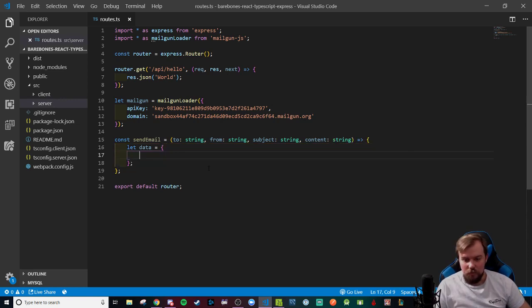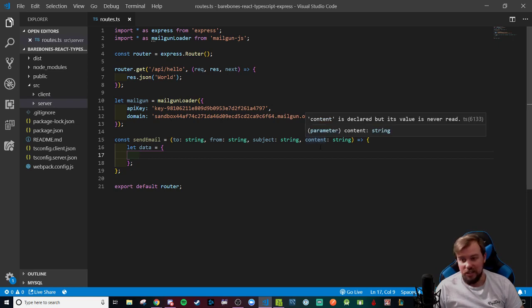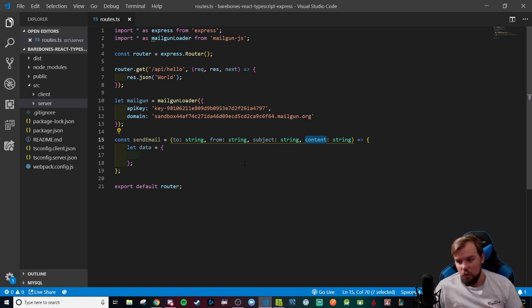All right. So this data object we're going to be configuring with Mailgun here. Remember, they needed the same name properties as to, from, subject, and either text or content. We're calling it content. That way we can actually scale this up to be HTML or text if you wanted it to be. Or if we were lazy, we could also call this text and call it a day. But we're going to leave it as content for now.